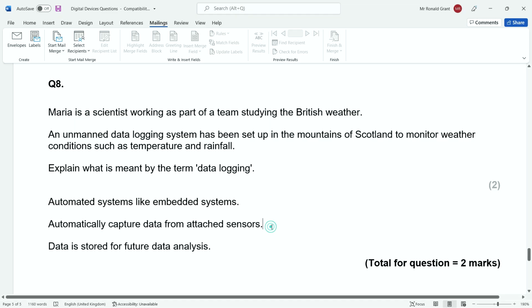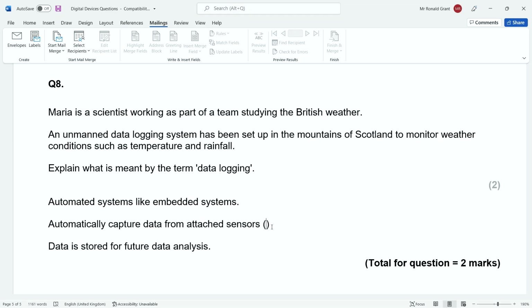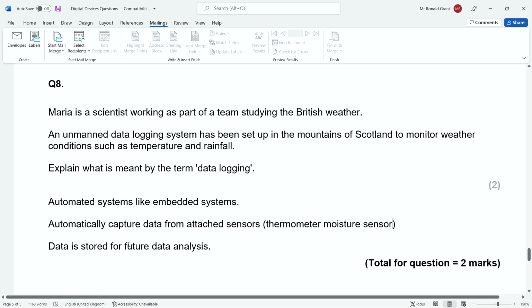Because we're looking at temperature, I could use a thermometer, if it's even spelled correctly. And rainfall, that would be a moisture sensor, probably. So that's going to be a moisture sensor or a thermometer. The data is stored for future analysis. Again, 2 marks only. You only need a couple of sentences.